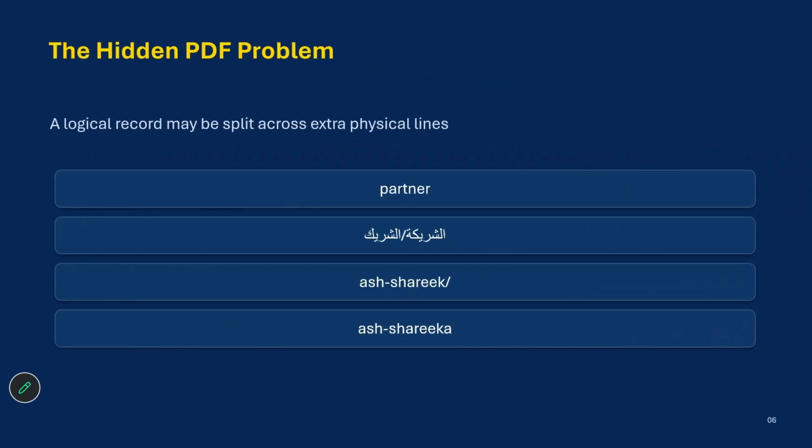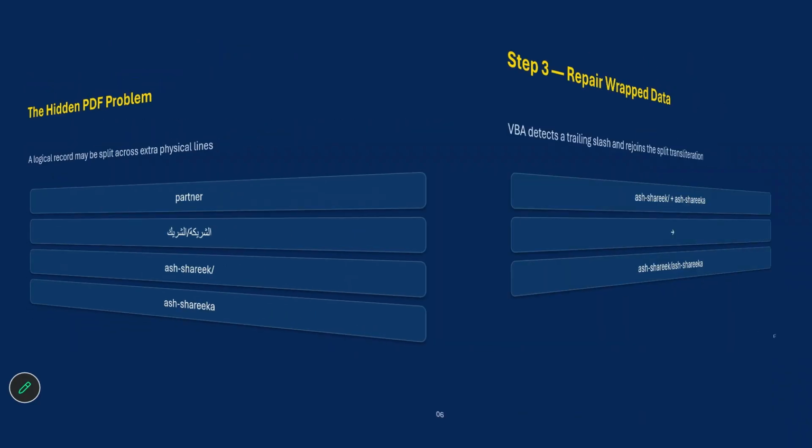The hidden PDF problem. But here we discovered an interesting problem. What appeared visually as one transliteration in the PDF could arrive through the clipboard as two physical lines. For example, */ appeared on one line, while */ appeared on the next. That shifted every record that followed.